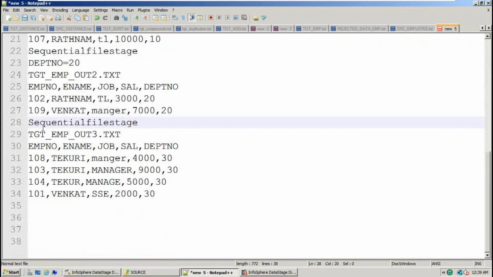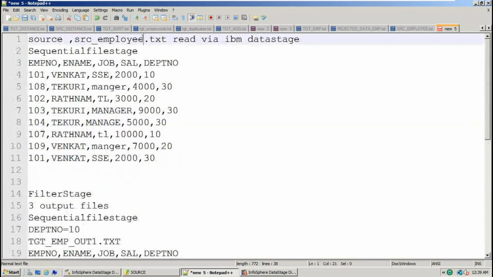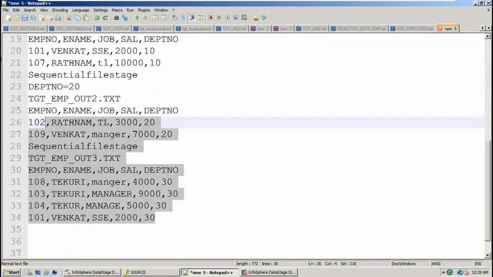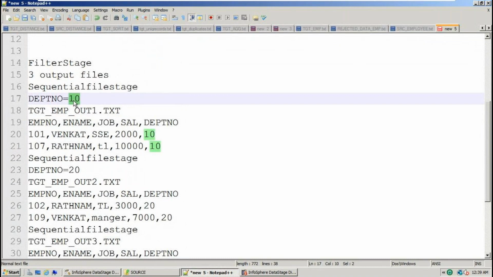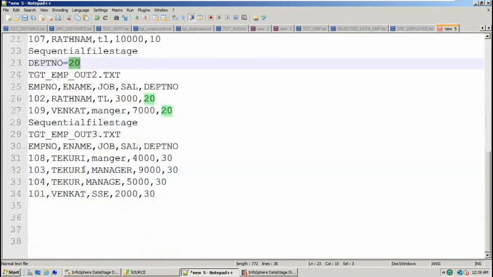So this is my scenario. There is one text file. I want to read this text file and generate 3 text files. Text file 1 with DEPT number 10, text file 2 with 20, text file 3 with 30. Now, we'll see how to do this in DataStage.